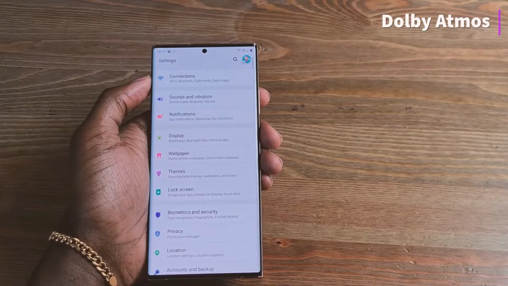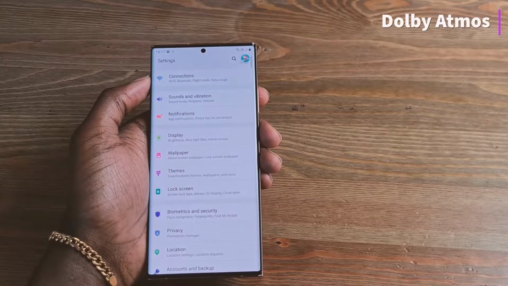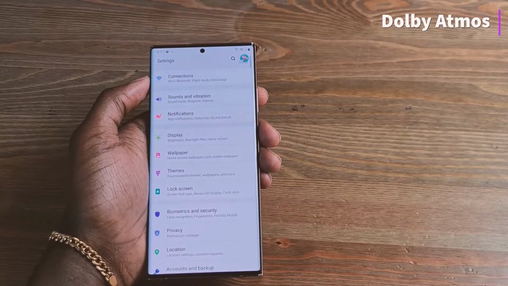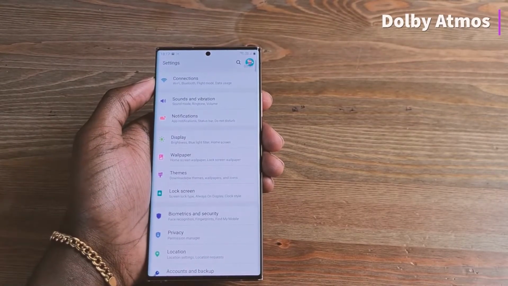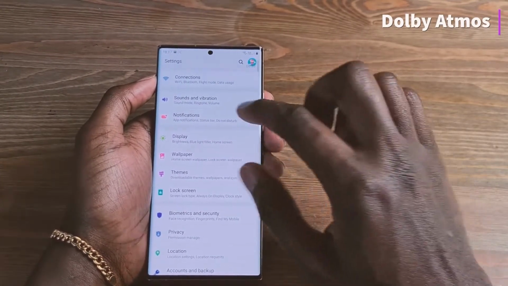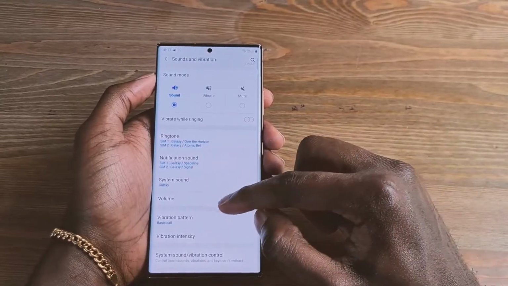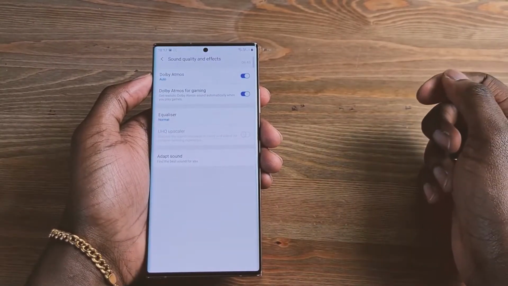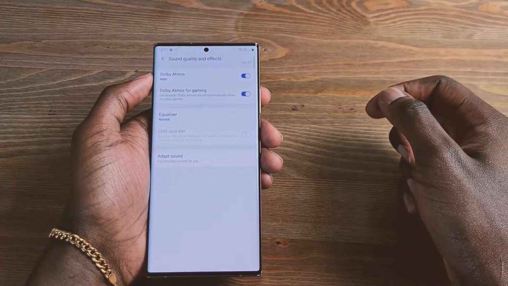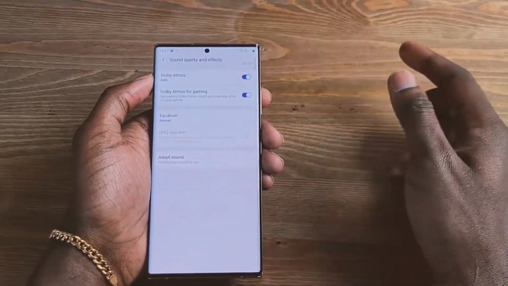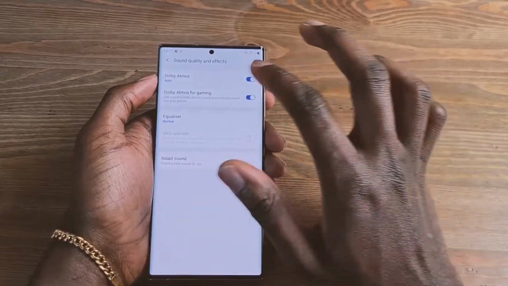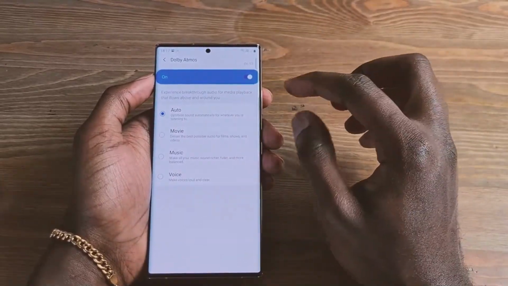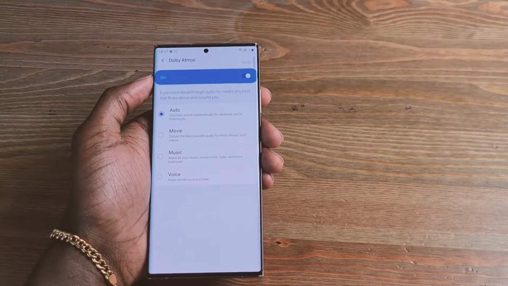The next tip would be turning on Dolby Atmos. You need this if you want to get a richer sound from the Note 20 Ultra. What you do is you go into your settings, go into sounds and vibration, go into sound quality and effects, and as you can see, I've got my Dolby Atmos turned on to auto. Now the reason it's on auto is so it can optimize for the best listening experience.